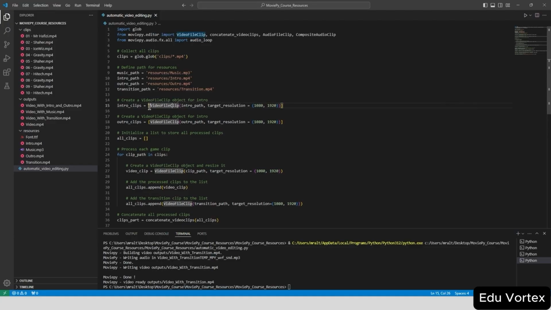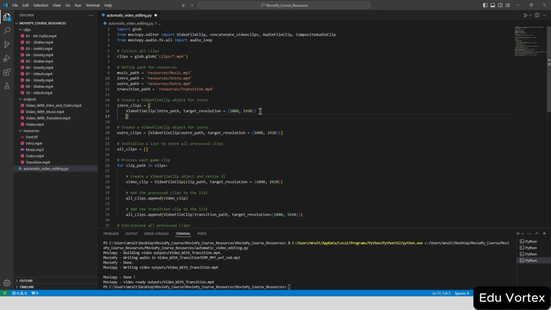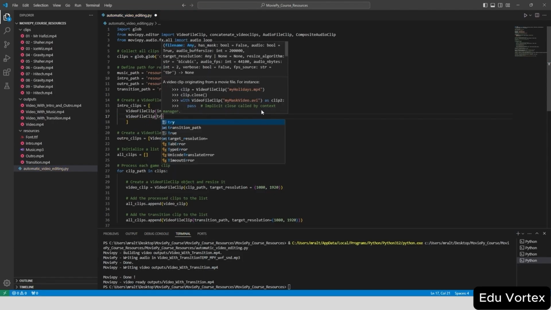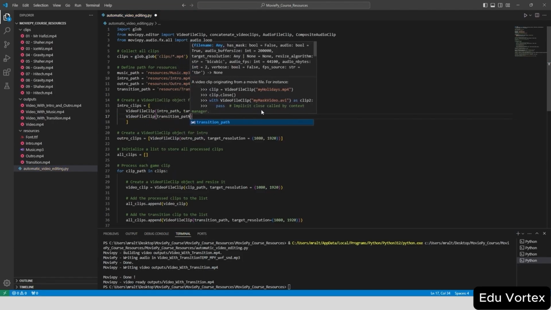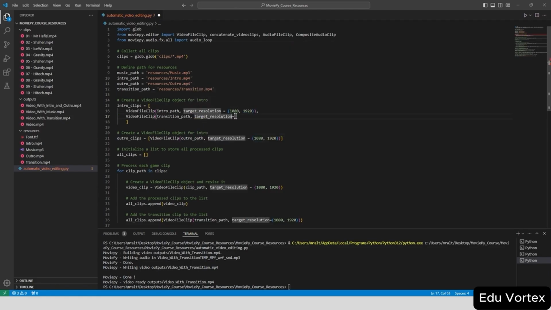So to make the code easier to read, let's add a line break here separating the elements we will add. Here I type a comma and call the video file clip function again, placing the transition immediately after the intro. Then I set the target resolution as usual to keep the full HD format, although the video in our resources is already in this format. This code will automatically resize any future transitions that might not be in this format. So we have now added this transition.